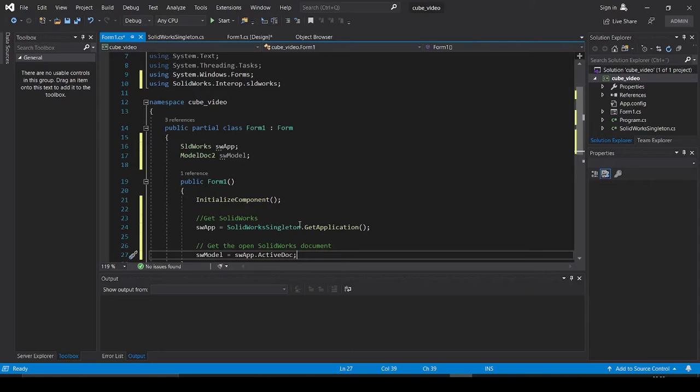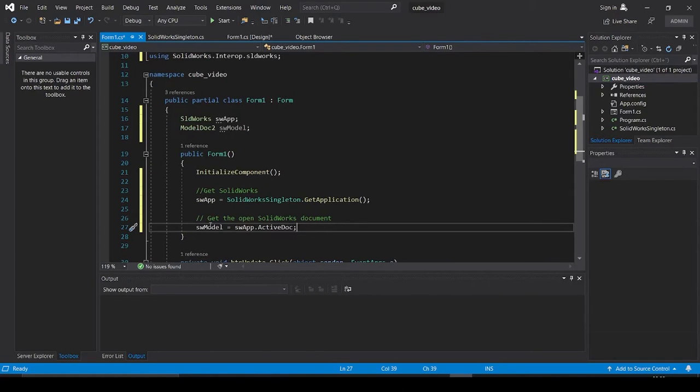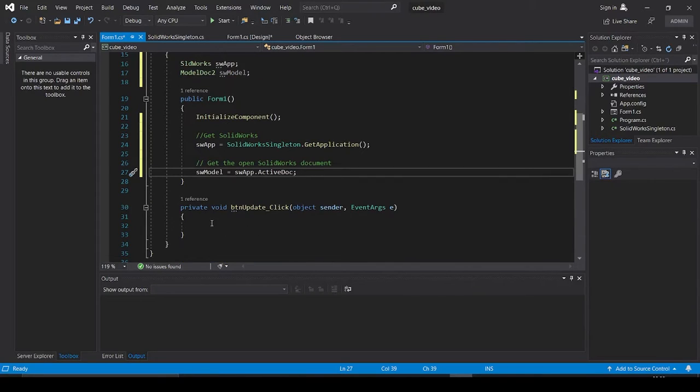So now when we start, our program will connect to SolidWorks, and it will populate this variable with the active document in SolidWorks. So we need to make sure that we have our cube open when we run the program. Otherwise, we'll probably run into some trouble. All right, then we can add code into our button when we click the update button.